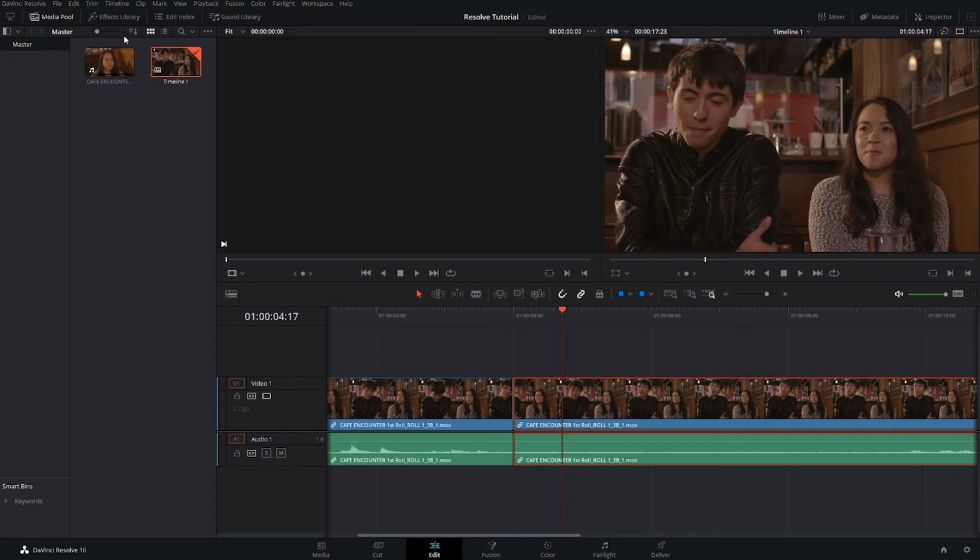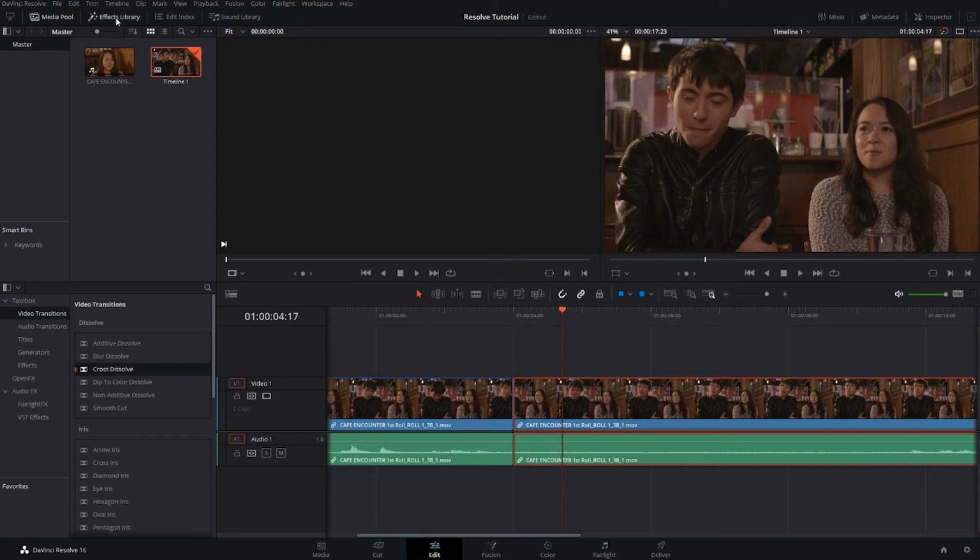So we're gonna go up here to the effects library. It's the little wand with the sparkles coming out of it. You click here, and these are the dissolves. Well, first you would click video transitions.